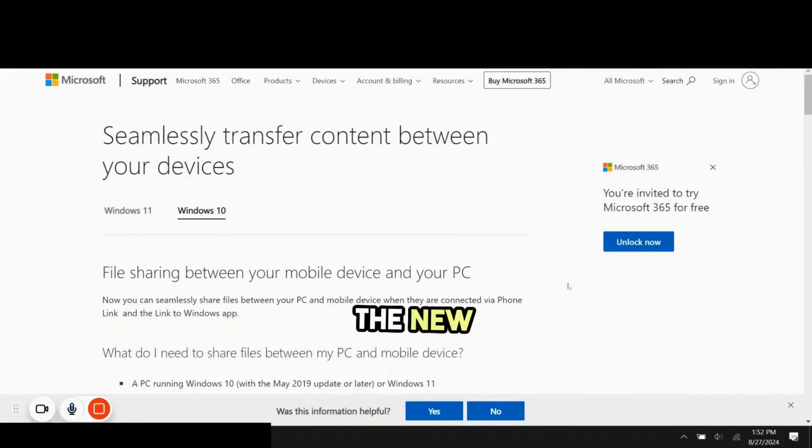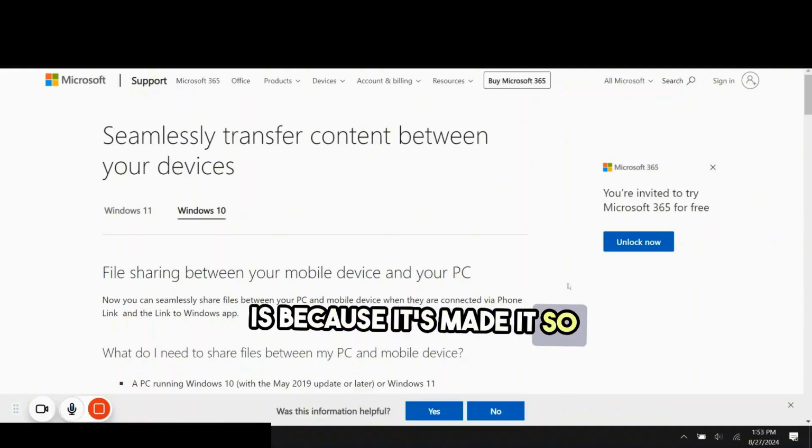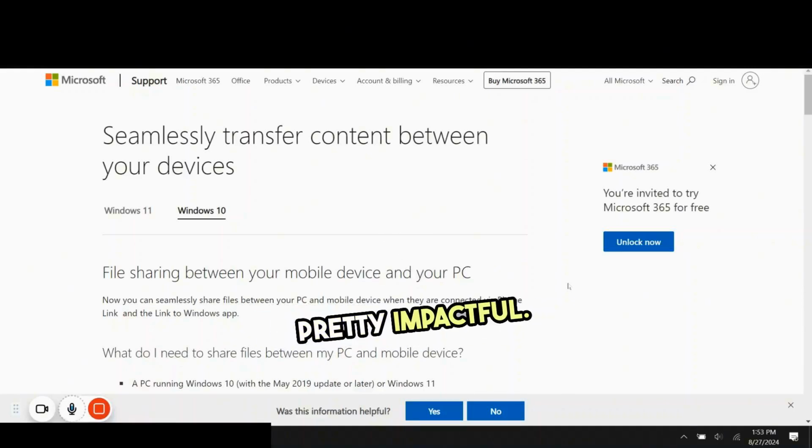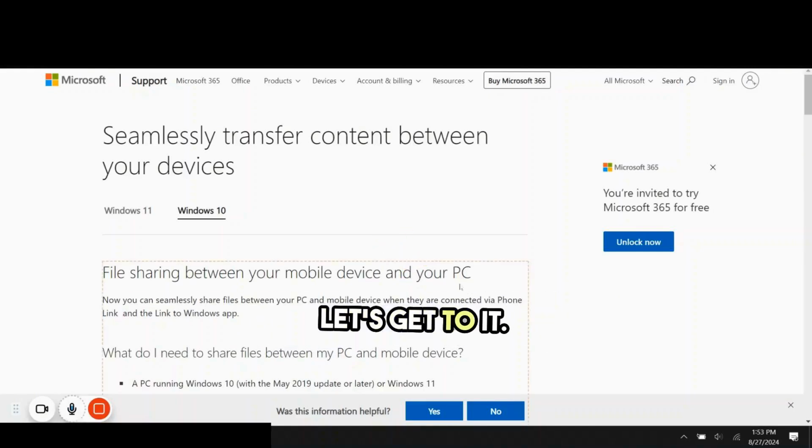But today we're talking about the new file transfer process, and the reason we're doing this video is because it's made it so much easier that it's pretty impactful. Before you had to kind of jump through some hoops. So let's get to it.